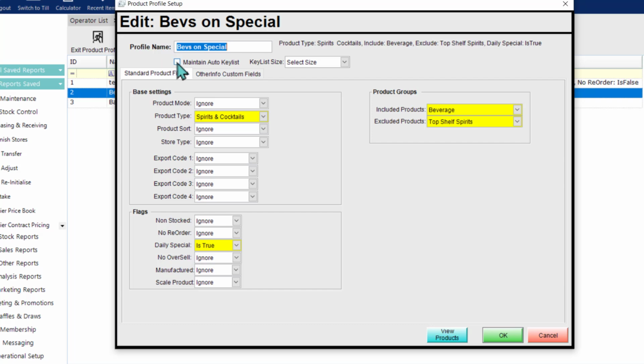So for example, we might want this BEVs on special product profile to auto-maintain a key list that can then be added to a key map to then appear on SmartPOS workstations. Then if a product that had met the parameters of the profile, and therefore was included in the auto-created key list, no longer meets the parameters of the product profile, it'll be removed from the key list just like that. Or we could include the auto-created key list as part of a promotion.